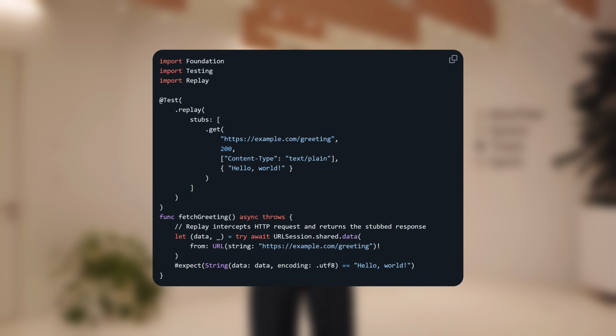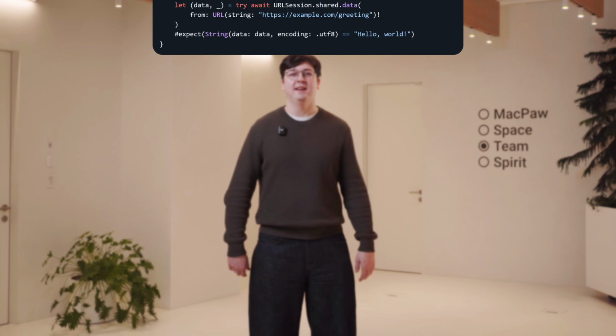Replay also supports standard stubbing. You specify the URL, status code, headers, and body, and you are done. No complex protocols, no gymnastics. And since Replay operates deep at the URL loading system level, it supports standard and custom URL sessions, and even Alamofire. Honestly, I need to pull this into my project and try it out immediately.